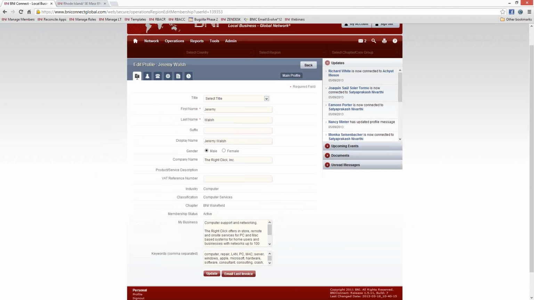So we have the main profile tab. The second tab is the user profile. The third tab is all of your contact details. The fourth tab is all of your account settings, so really your permissions. The fifth tab is your bio. And the final tab is your training history. So let's just go through these tabs and see what information is on each of them.